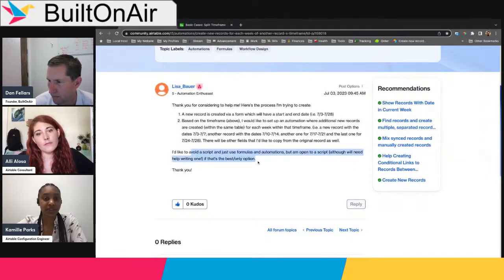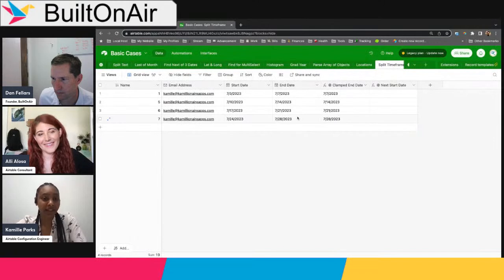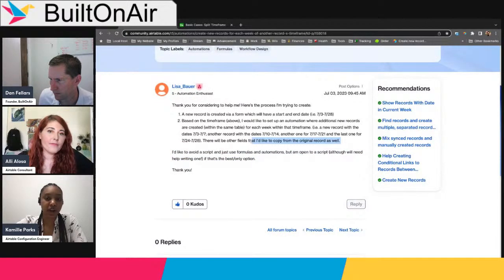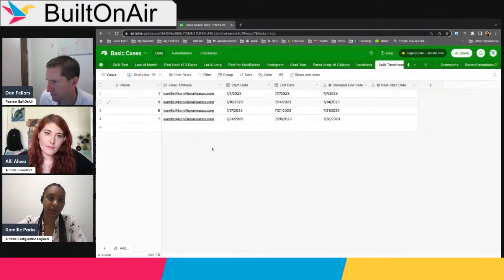They specifically asked, can this be done without a script? And that's why I chose this question, because I was like, can you do this without a script? And you can. Just as a quick look at the table structure, it's pretty simple. Oh, and before I forget, they also want to copy not just the broken-out weeks into the new records, they want to copy certain fields from the original record as well. So I have an email address that is going to be copied among all of the different time frame records. There's a start date and end date that you would fill in from a form.